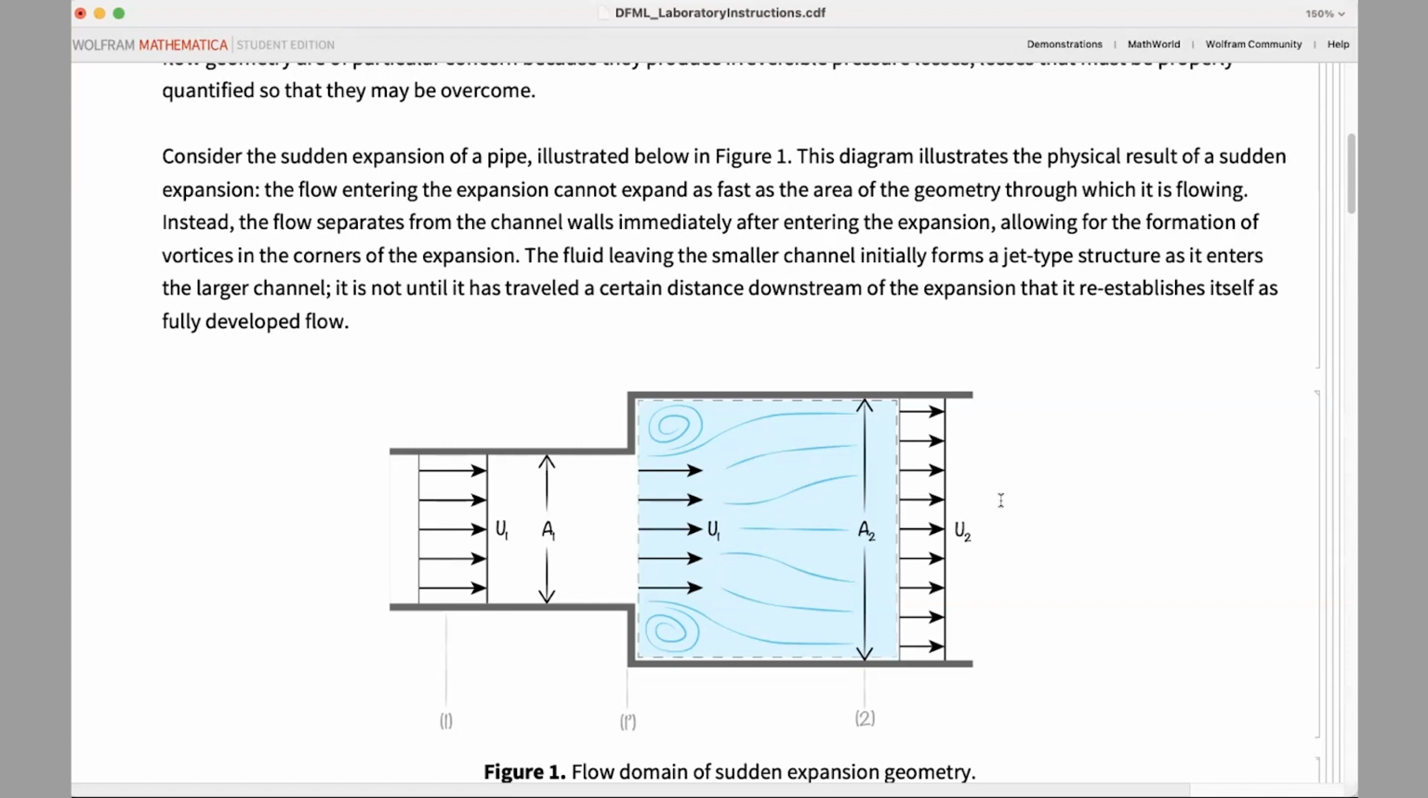A numerical simulation allows us to study what would happen if we change our flow rate through that geometry, or change the aspect ratio of that sudden expansion, very easily, especially when we do it in Mathematica and we don't require our students to have a very high fluency in low-level programming languages like Python or MATLAB.